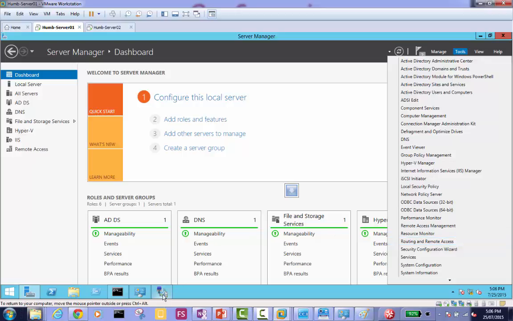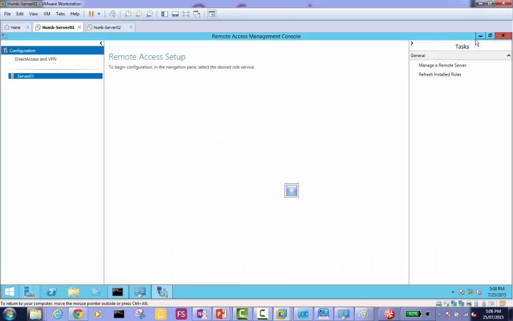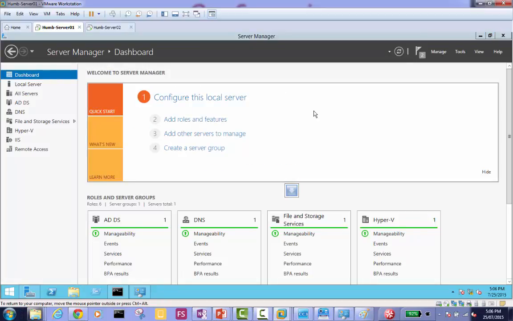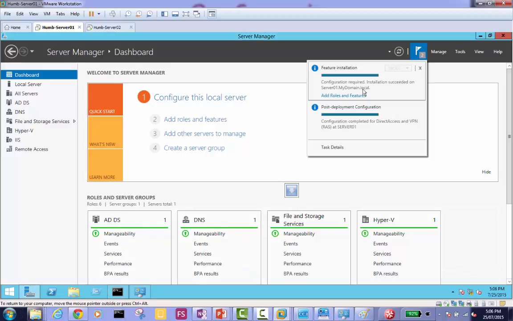We don't want this. Everyone on this? If this opened, close it. If this window opened, Remote Access Setup, which says DirectAccess and VPN, close it. And if another one opened, and you have clicked from the yellow triangle, whatever window opens from the yellow triangle, close it, right?